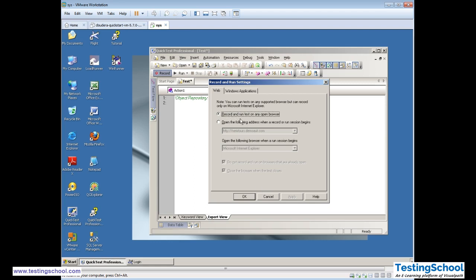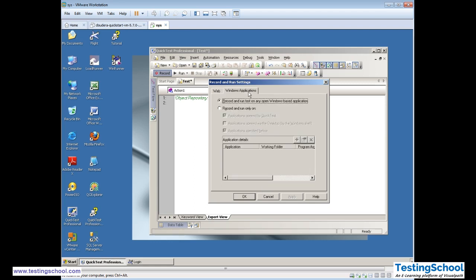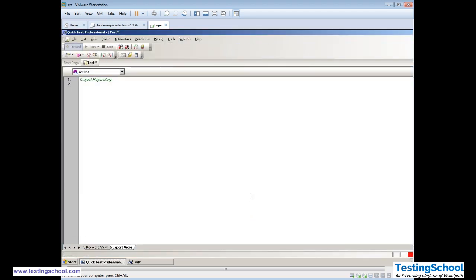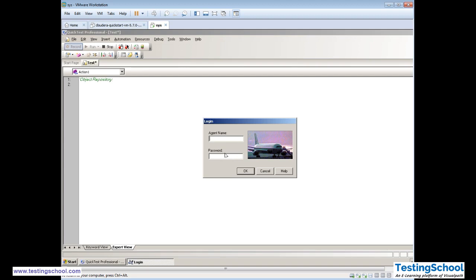So record and run test on any open browser. This is record and run test on any open Windows based application. We have to make sure this checkbox is checked. Okay, now we are going to record this.